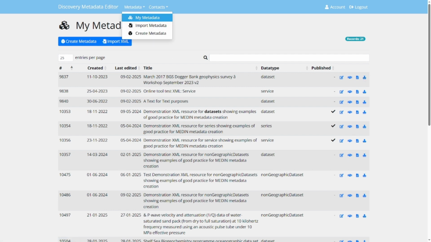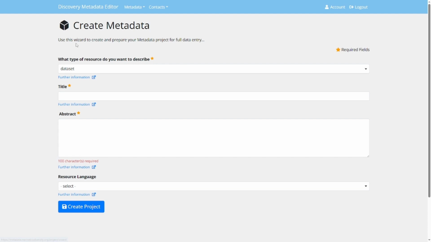So right here as well with the metadata dropdown, you can also create and import. You can also create new metadata records and import XML. The options are available here as well, so you can access them anytime when you're using the tool, really. With the contacts dropdown here, I'll actually go through this with you all a little bit later on. And then we also have our account button where you can edit your user information. Right, so I'm just going to go on ahead now and click Create Metadata.